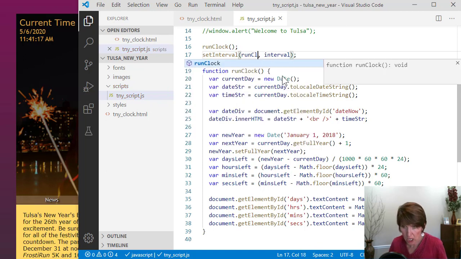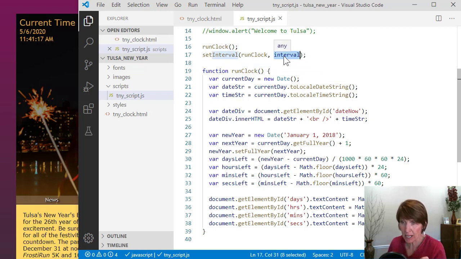So runClock. Now notice there's actually an error in the textbook, and it has parentheses there, and that won't work. So be sure to not follow that pattern. You just want the name of the function with no parentheses. And then the interval. We want this to happen every second, but this parameter is in milliseconds, so we'll put 1000, and that will stand for milliseconds.